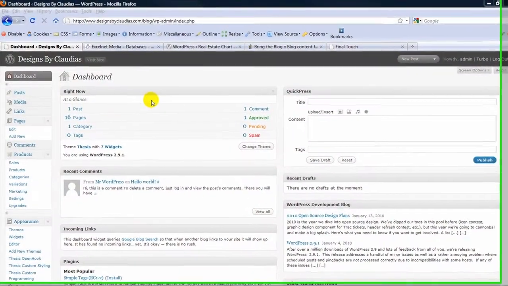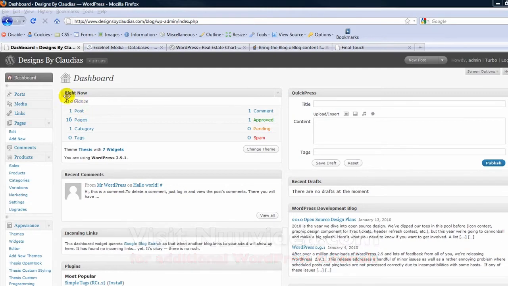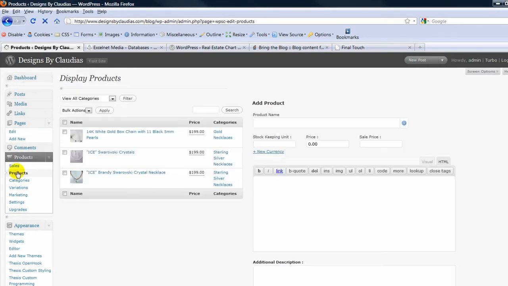Today we're going to learn how to add a product to WP Shopping Cart by Instinct Entertainment. From your dashboard, you go down to Products, and we're going to add a new product.